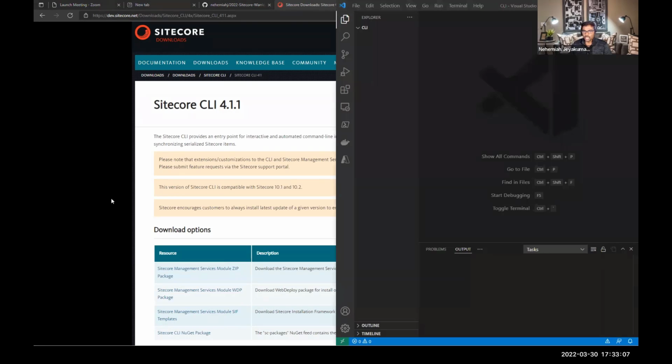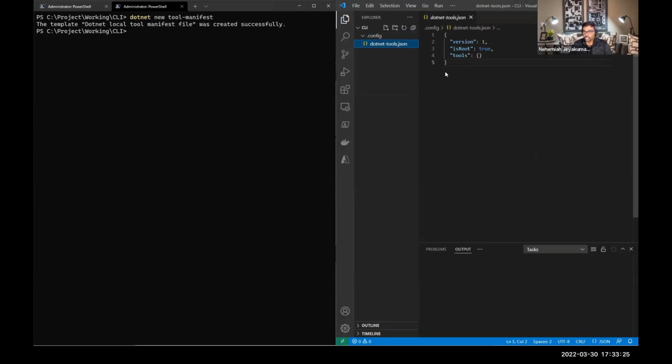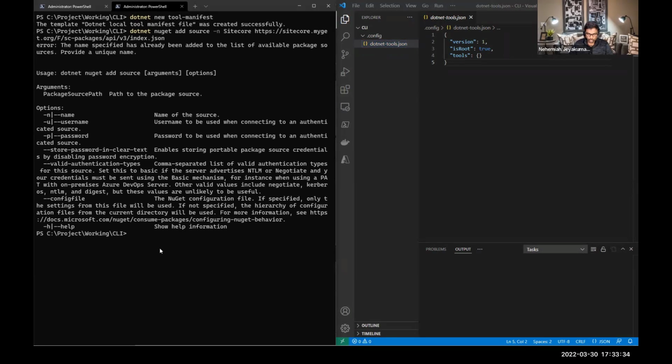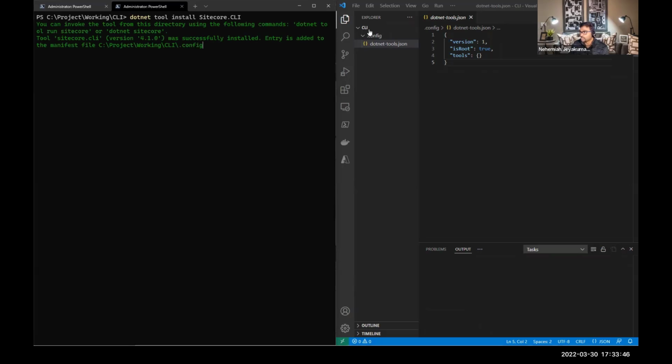So I just created a simple empty folder called CLI. I'll run a few commands, whatever I mentioned in the session. I'll create a .NET tool manifest, which will create a .NET tools.json file. And I'll need to add the source for Sitecore. If it is already there, it will just say it's already there, so you're good to go. Then you can install the Sitecore CLI with dotnet tool install Sitecore CLI. And okay, that is installed.